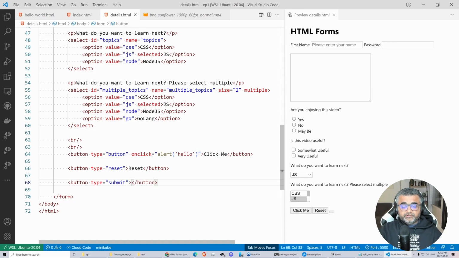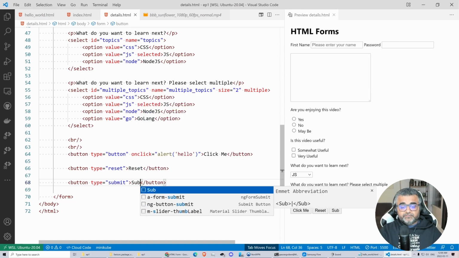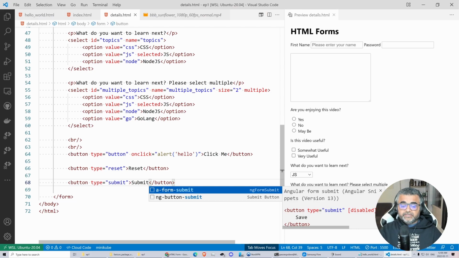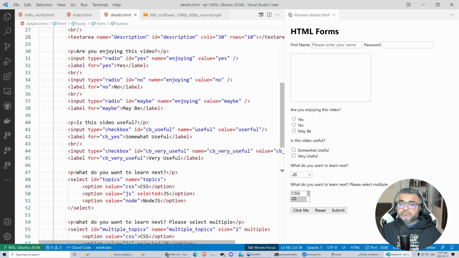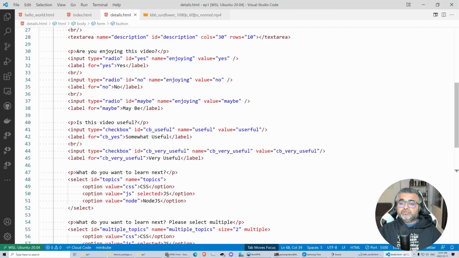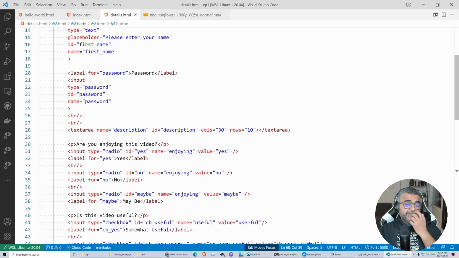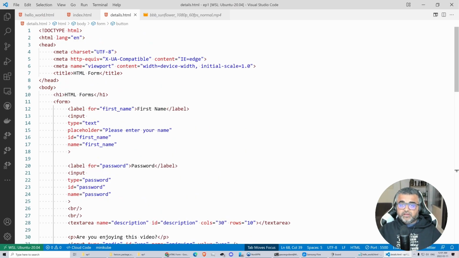To do that, you create a button of type submit, right? And this tells the browser that whenever someone clicks on this button, you submit this form. You send this info to the server. But where would it send, right? We don't have a server, so there should be some default settings, right?